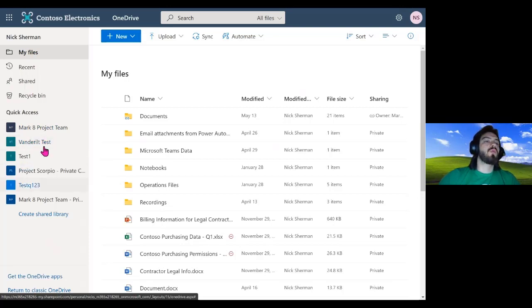And down here we have quick access. So these are typically shared libraries to you. And one of the reasons they show up here in OneDrive is it behaves very similar to OneDrive, sharing a whole library to you, despite the Mark 8 project team being a library from SharePoint.